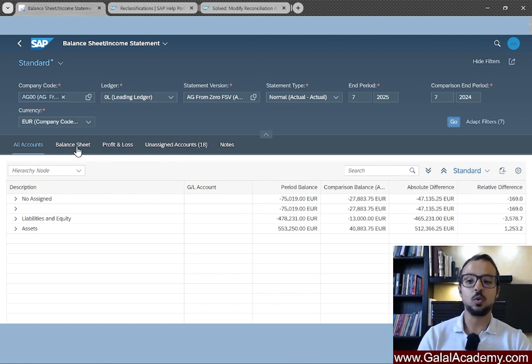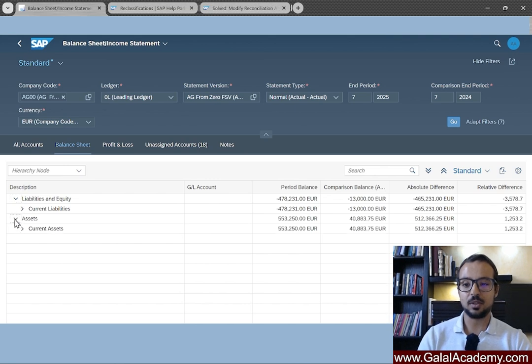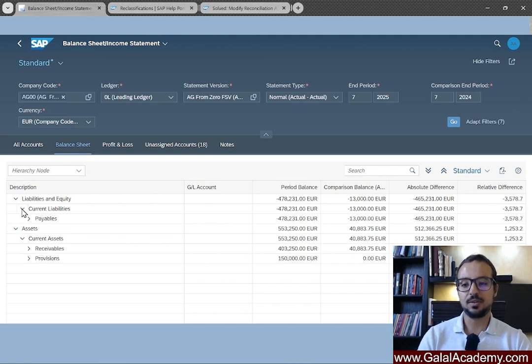Now let's go into balance sheet. So as you see, it's a very simple layout. I have liabilities and equity and assets. And if we open liabilities and equity and assets, you can find here current liabilities, and under assets we have current assets. If we open this, you can find more details. So in the assets we have receivables and we have provisions, and in the liabilities we only have the payables.